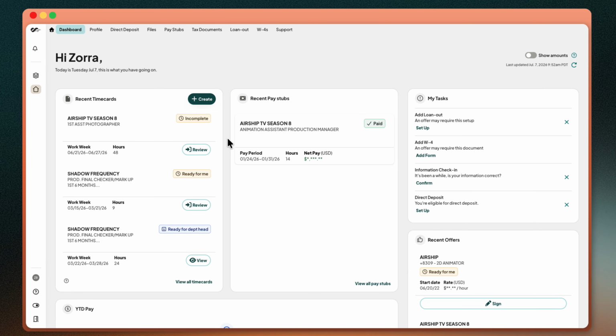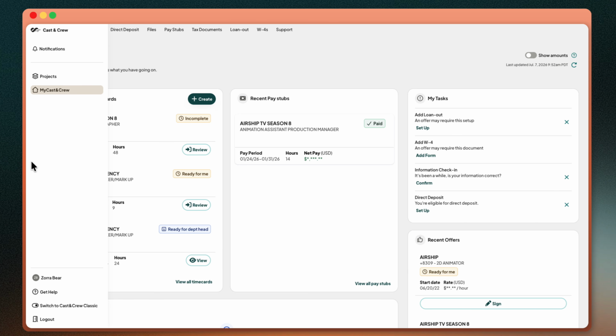Dashboards are your launchpad for all your most needed items. Let's take a tour around the different dashboards so you can make the most of their useful features. On the left side, you have your global navigation menu. In this menu, you can access your MyCast&Crew dashboard, as well as your projects dashboard to see the list of projects you have access to.